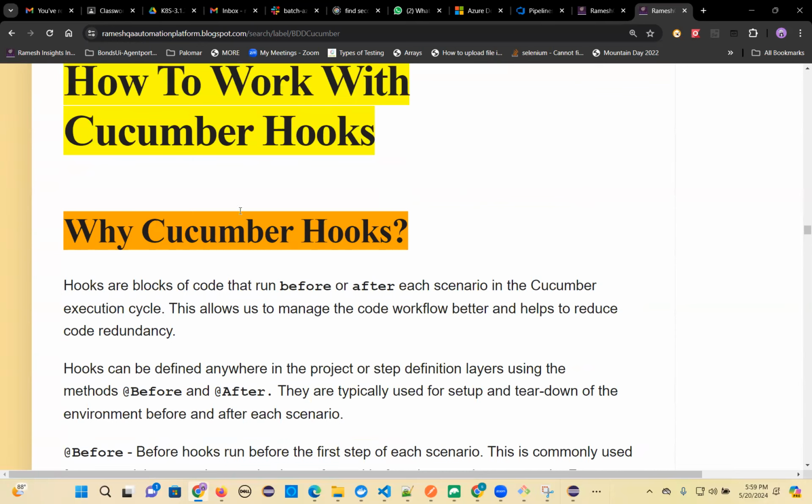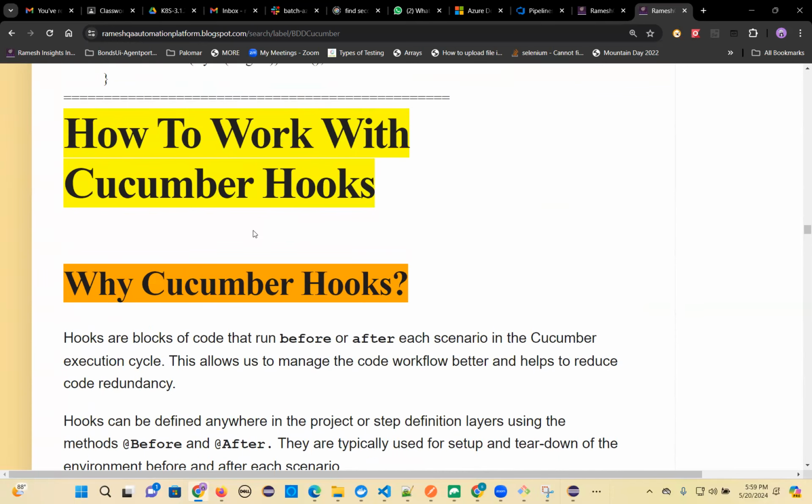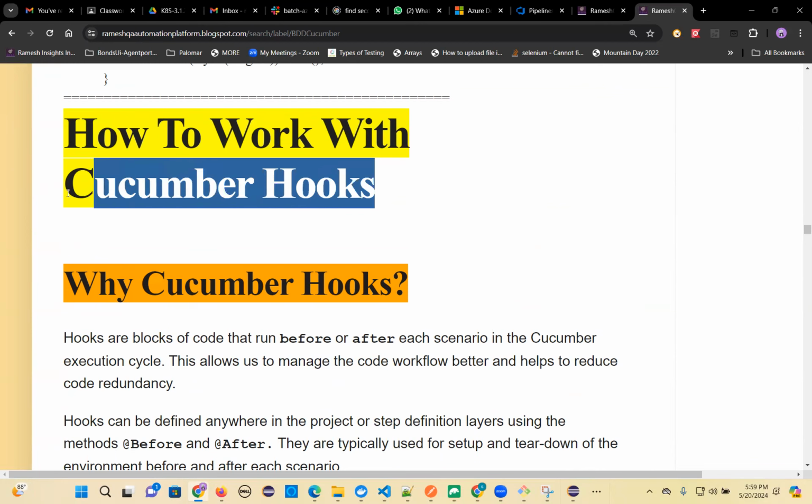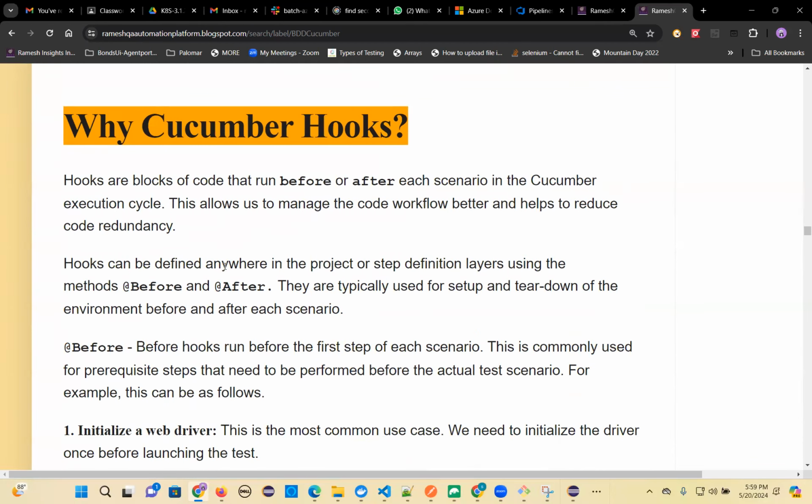there are some hooks concepts. So this is also important. How to work with the Cucumber hooks. So why do you need hooks? Hooks is nothing but basically before hooks are there, after hooks are there. These run before and after each scenario. So what you want to execute.